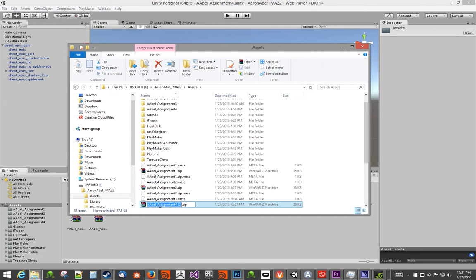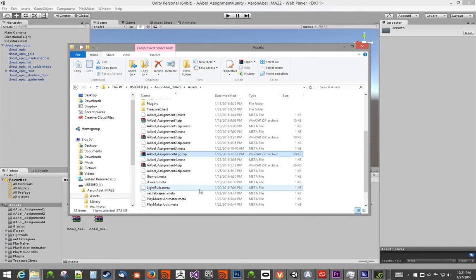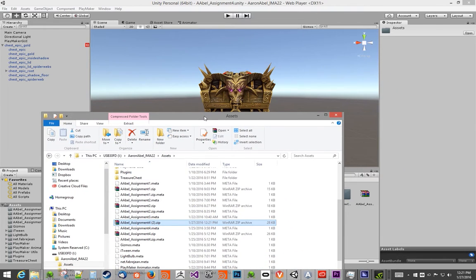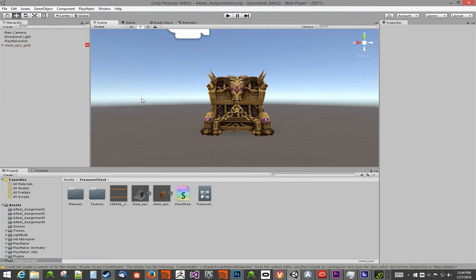And then you want to turn that into me. It made a 2 because I've already got one of these in here apparently. But it won't have that 2 after it for you. And then turn this in to me on Blackboard. Alright? Thanks.